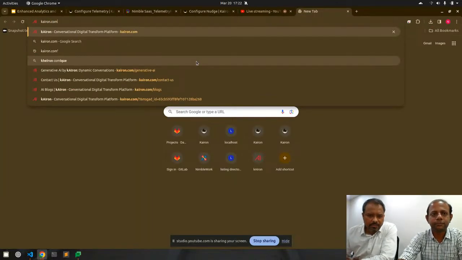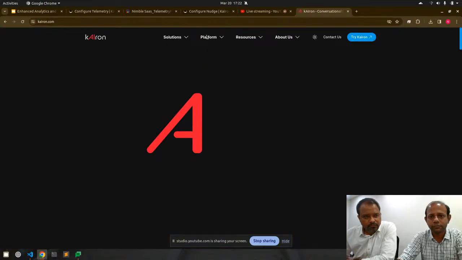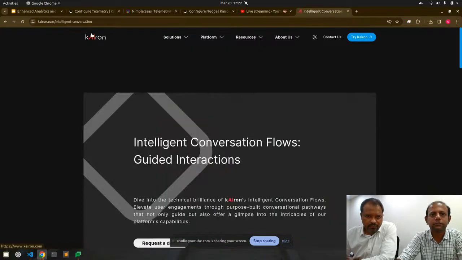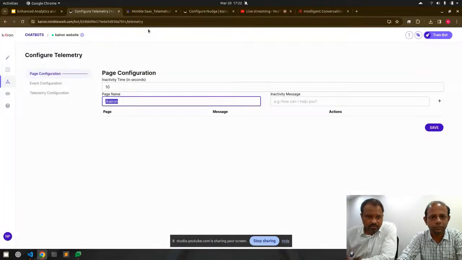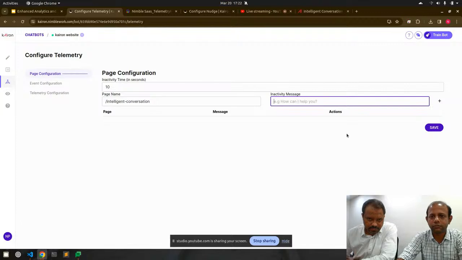While Nirmal is doing the configuration, we have to understand one thing: when you want to enable telemetry, initially we don't have data. So the main intention behind this page is to configure these nudges manually in the initial stage. Once we start capturing data, on the basis of the data we will start deciding what to nudge and when to nudge.